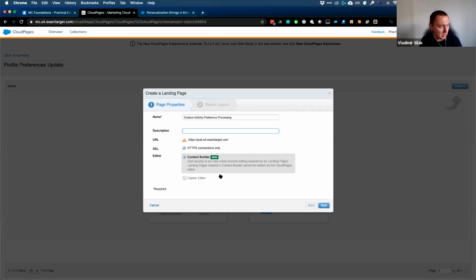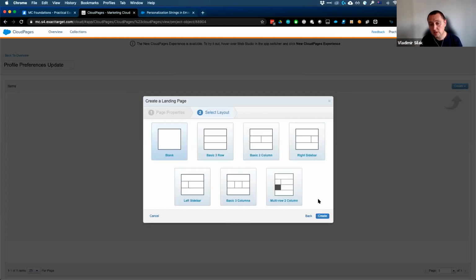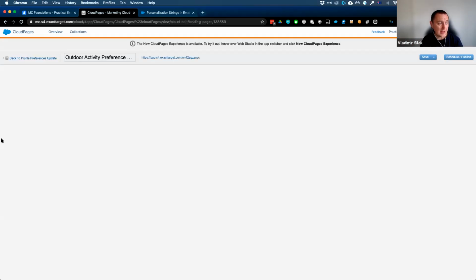So I'm going to create that using the content builder. Again, because if I want to do something a bit more like drag and drop and so forth, I can. I'll choose a blank because it's a processing page. I don't have to be super crafty here. But if I need to do multiple, again, header, footer, and so forth, I can easily do that.